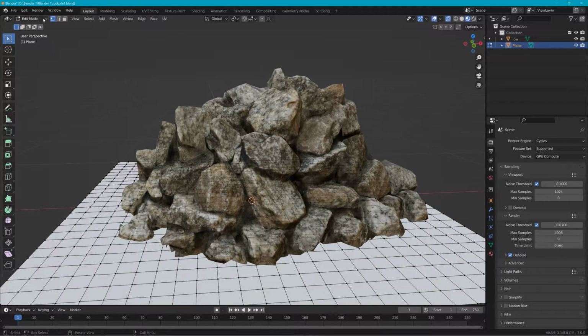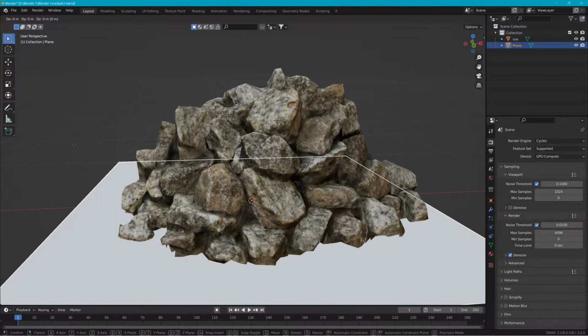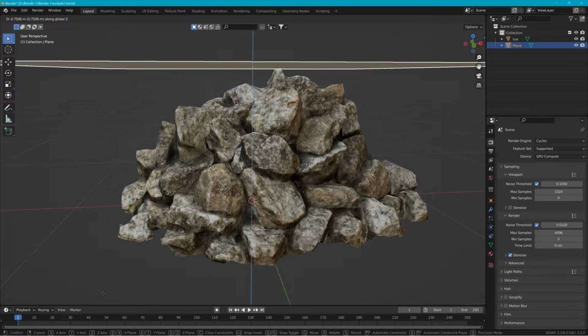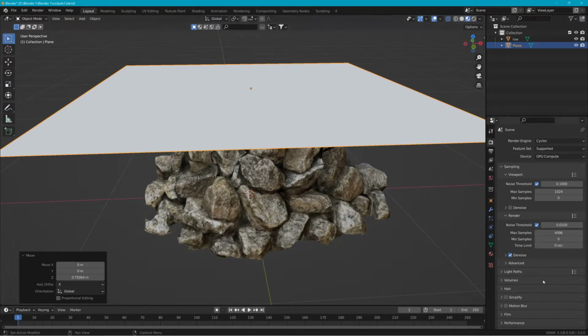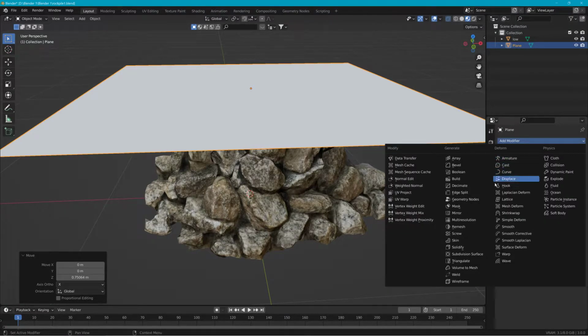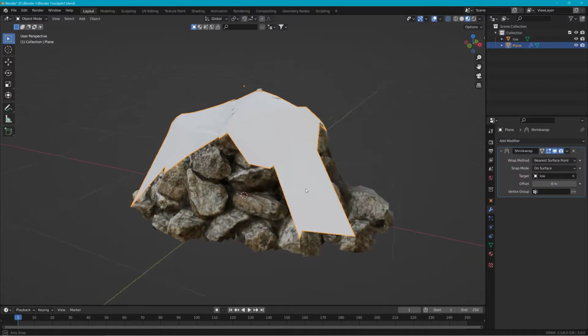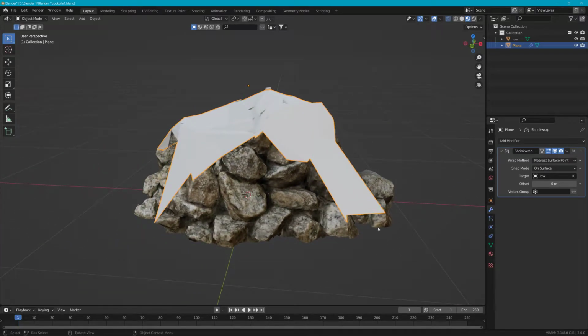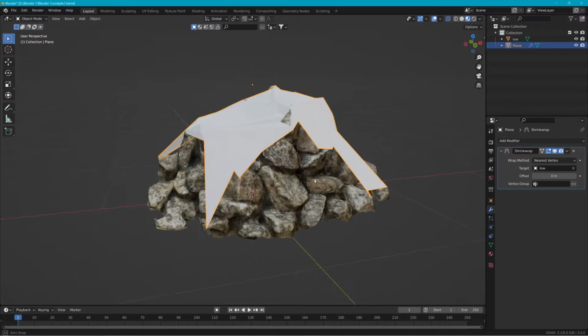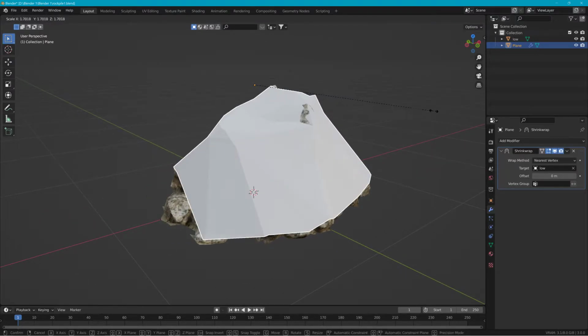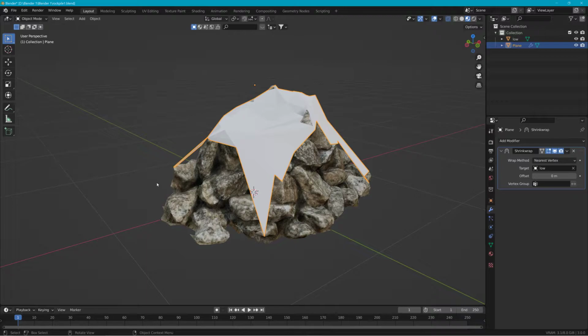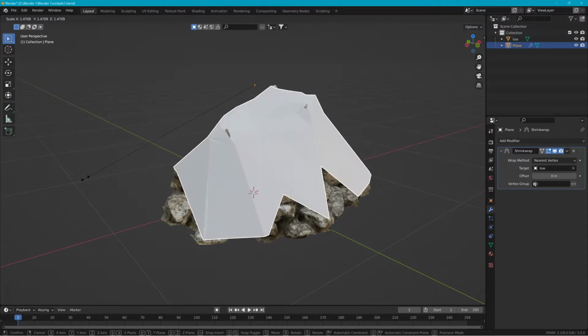Now I go back to object mode. I'm just going to move this up and I'm going to shrink wrap it. The modifier, shrink wrap. I'm going to pick the rock pile, and as you can see, that didn't wrap worth crap. So outside surface, nearest vertex. Let's scale it larger. I just hit the S key on the keyboard and I'm just scaling it larger.